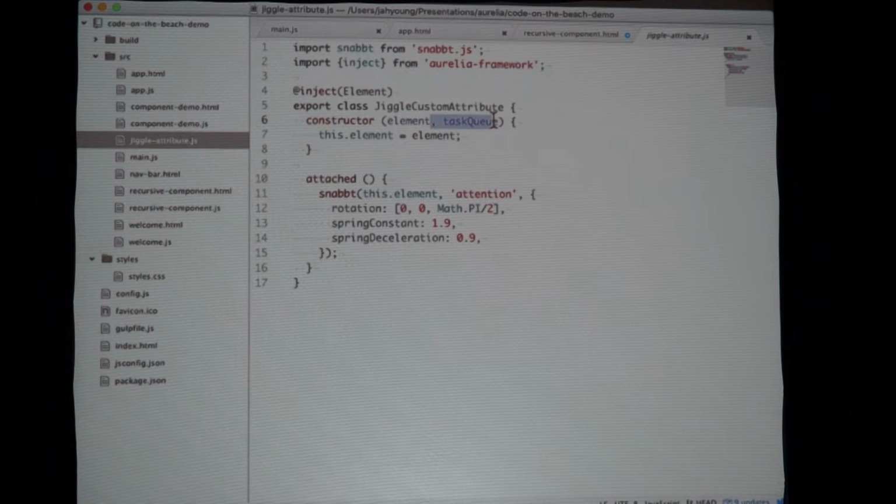That task queue doesn't need to be there. And then we say this.element equals element. So basically, we just make it available on my attribute class. And then in the attached function, this is actually a lifecycle function that Aurelia calls. When the element is actually attached to the DOM, it's going to run this function. And so all we do is call our animation library, and we say, okay, for this element, run the animation called attention, and do some rotation stuff. This is just animation, right?